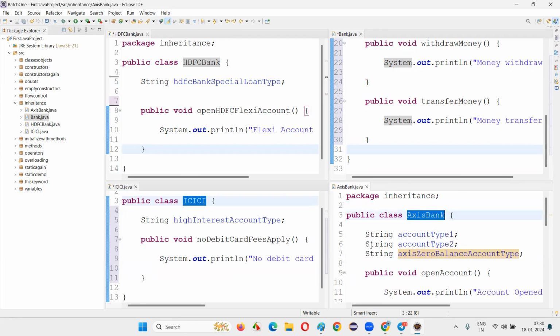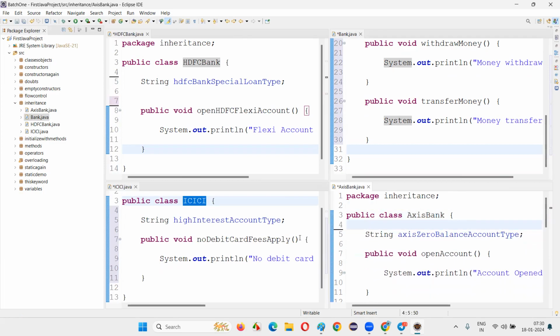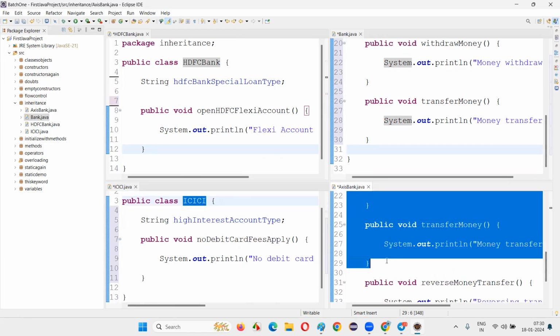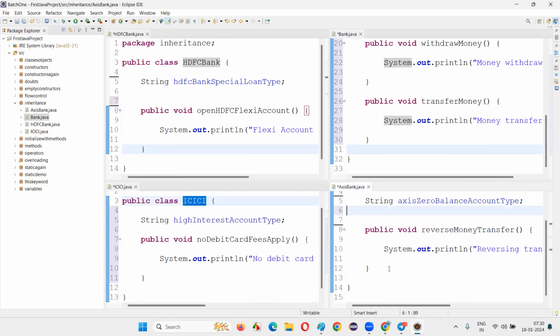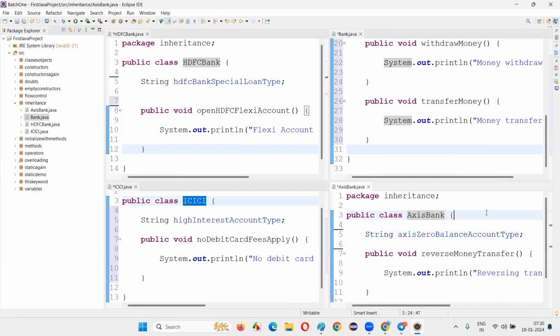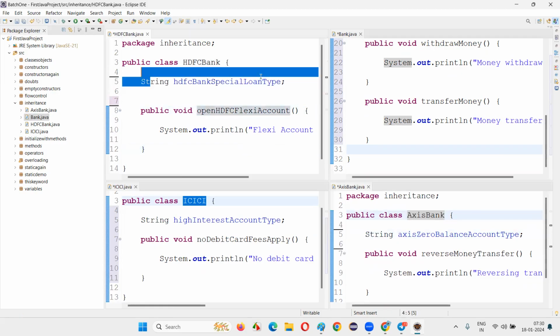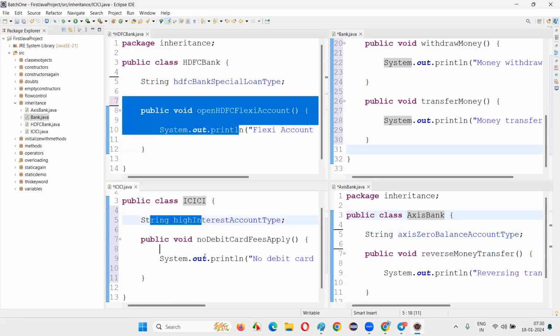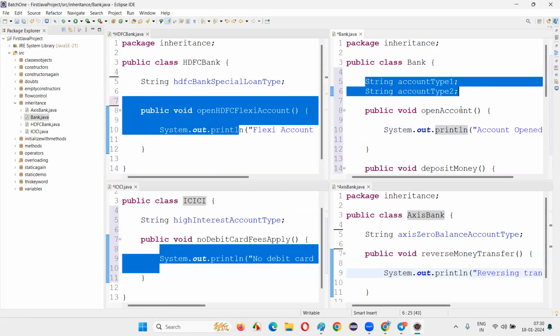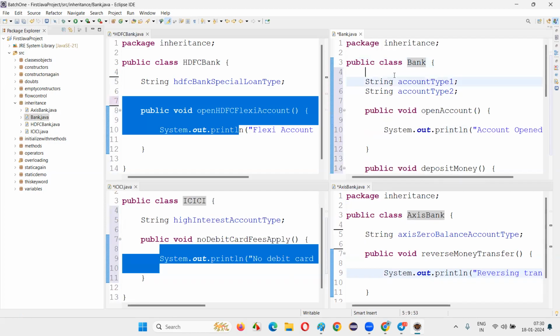Here also in Axis Bank, the common variables I have to remove from my Axis Bank, and common methods also I'll remove from the Axis Bank. Only the special variable and special method related to the Axis Bank will stay. This much, only this variable, this method, this variable, this method, this variable, this method. And all the common things like these two common variables and four common methods are moved to the bank class.